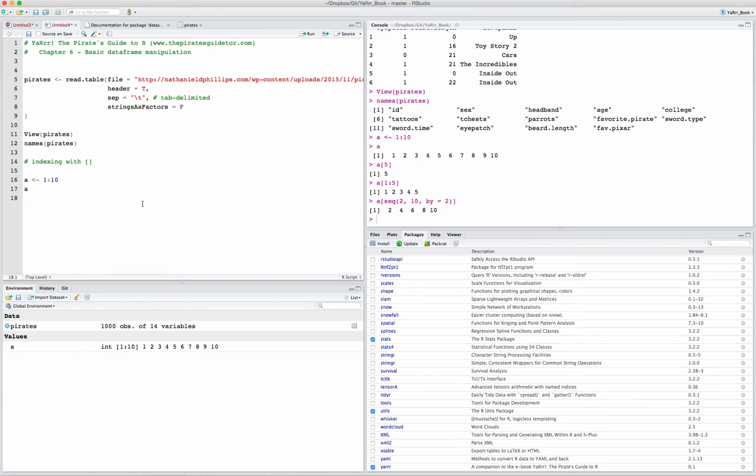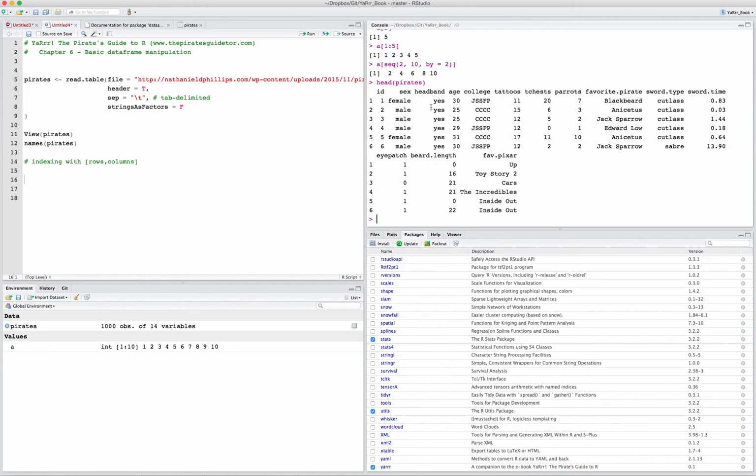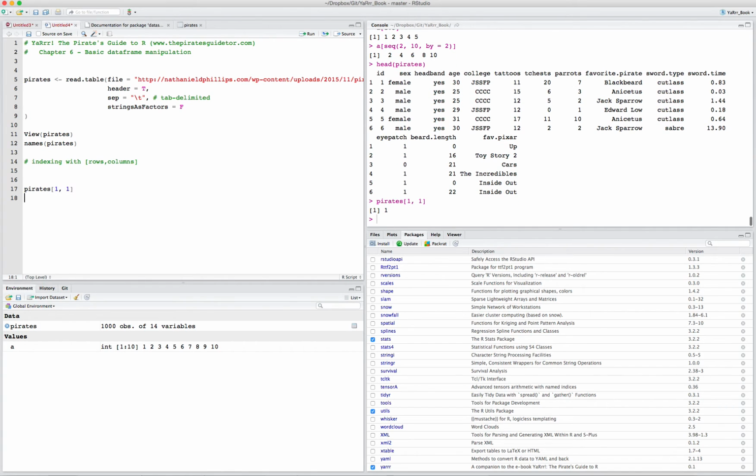And indexing data frames can be very similar. The only difference is now we need to have 2 indices. So the first one is the rows that you want, and the second one is the columns. So let's say, for example, we want, let's look at the head of Pirates again. Let's say we want the element in the first row, first column. So we want ID equals 1. So we just say Pirates 1, 1. And that gives us the first value.